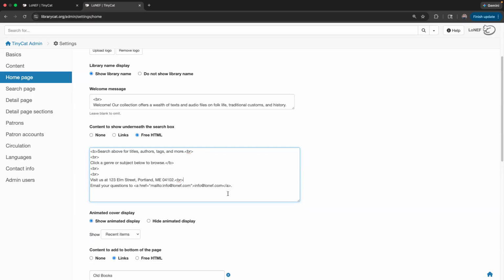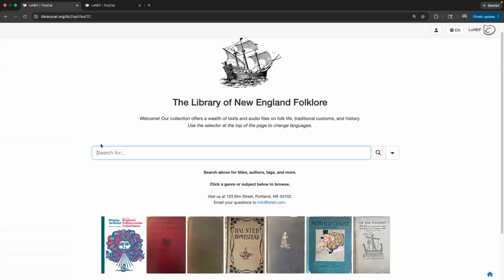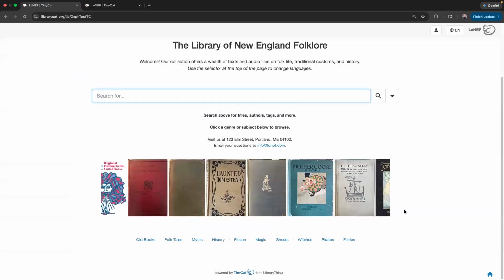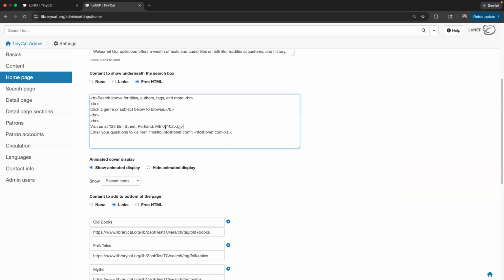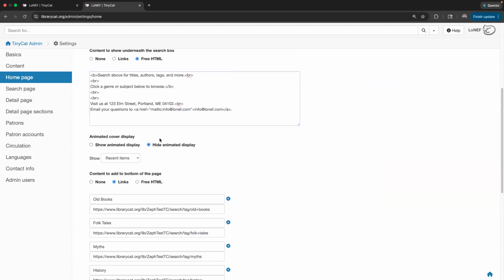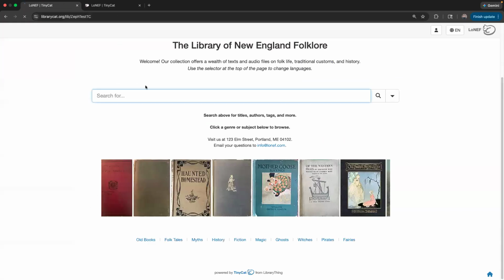Okay. So next we've got our animated cover carousel. And this is that sort of cover display that's moving across the homepage. So you can hide this if you want to. Now, most patrons really like it. Notice I just clicked hide animated display. I'm going to click save to show you what the homepage looks like without that.